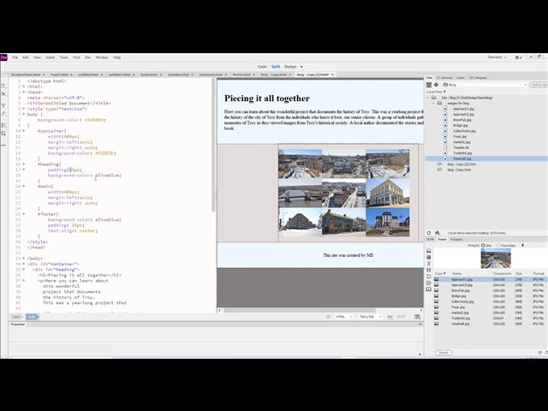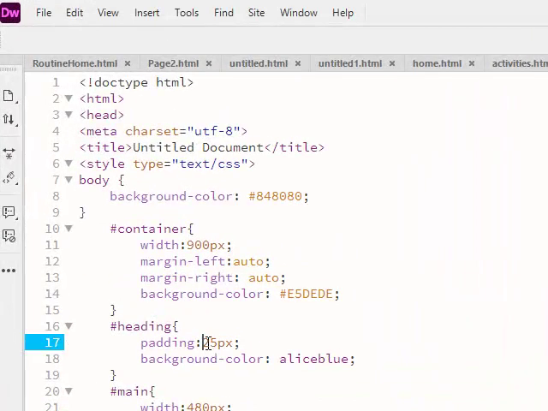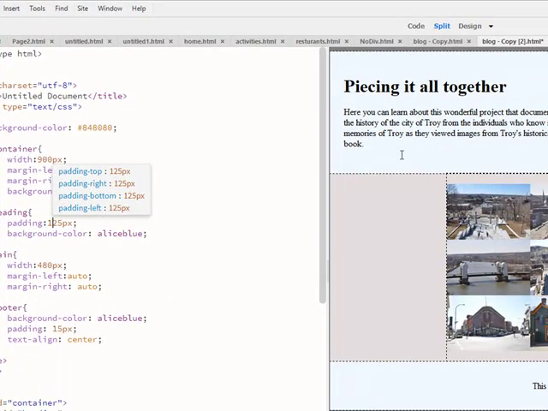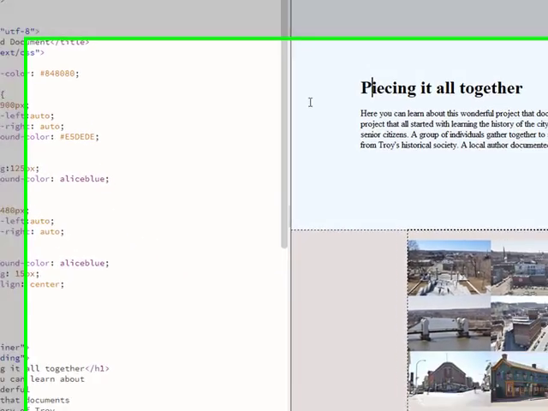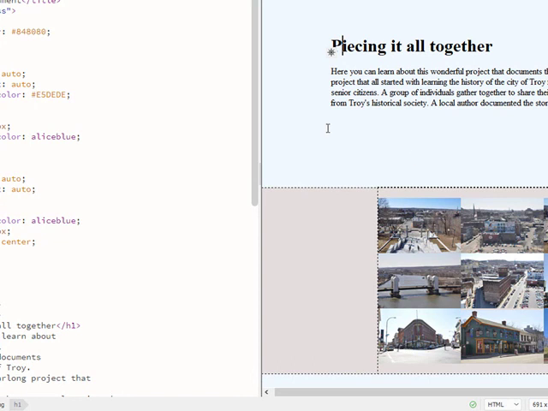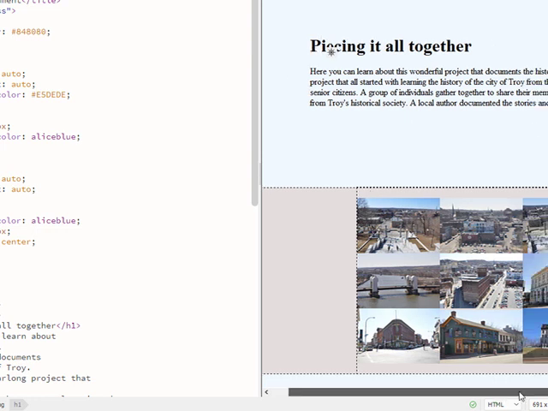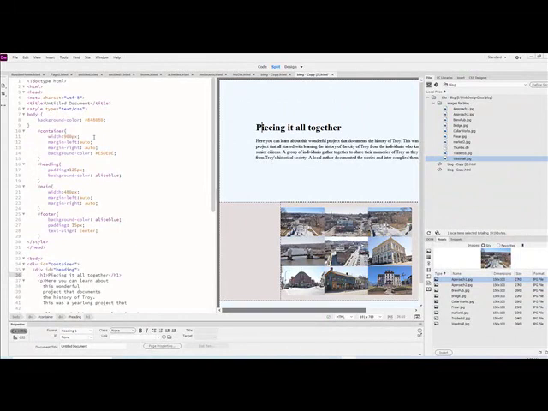So I could go into my heading, and instead I could put a padding of, let's say, like 125. Let's see what that looks like. Okay, that gives us a ton of space. And I don't have to put that padding all around. I could specify just padding of 125 on the left and the right. That is certainly one way that I could do it.